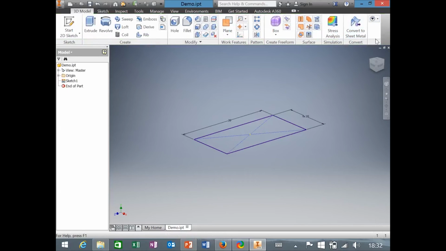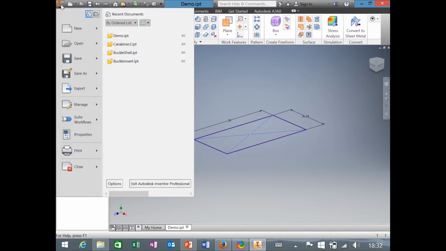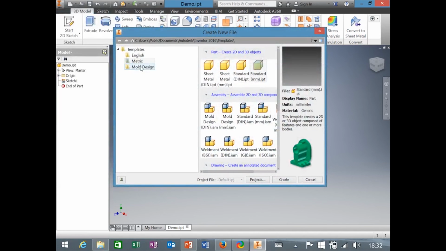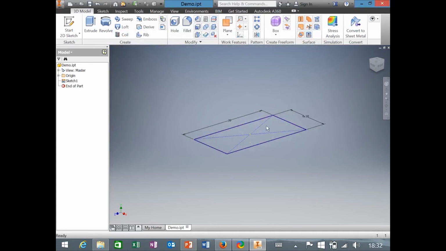How do you change from inches to centimeters and millimeters? Have you already opened a part? No. OK. So what you can do is from up here in the Inventor toolbar, click on this little guy. You go to New, create a new file from list of templates. Under the templates folder dropdown in this view, click on metric, and then choose standard millimeter IPart. All right. OK. So any other questions right now, or are we all good?